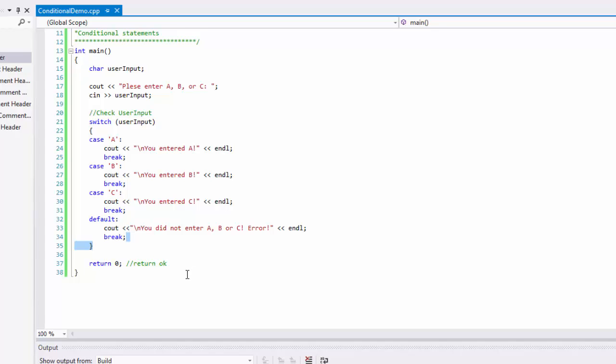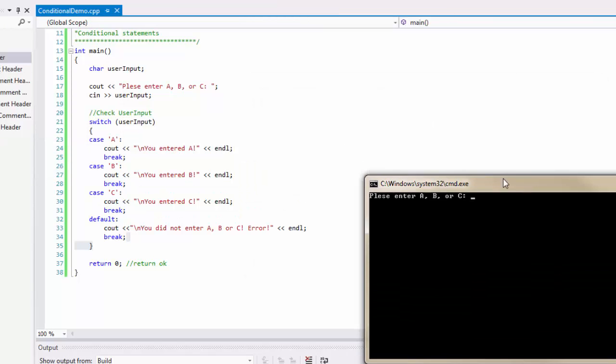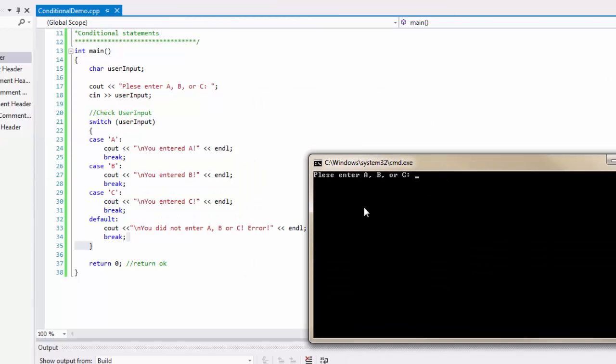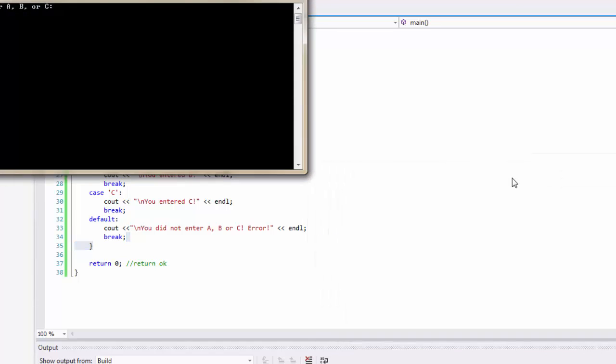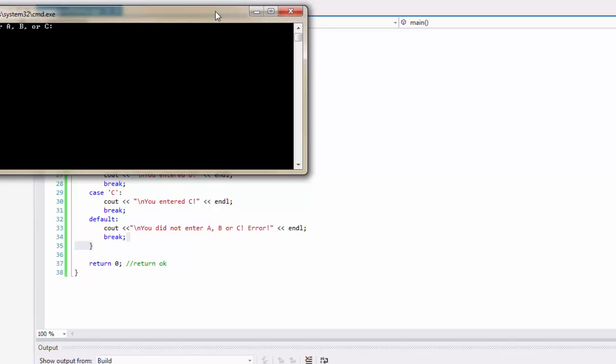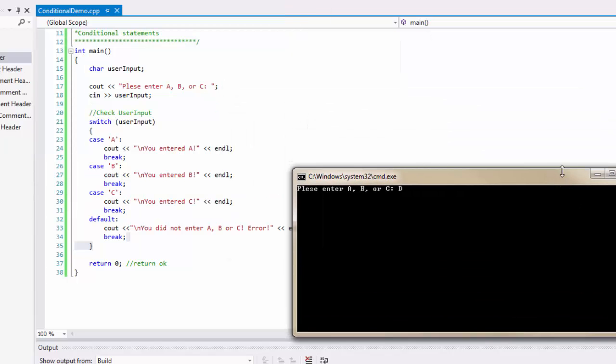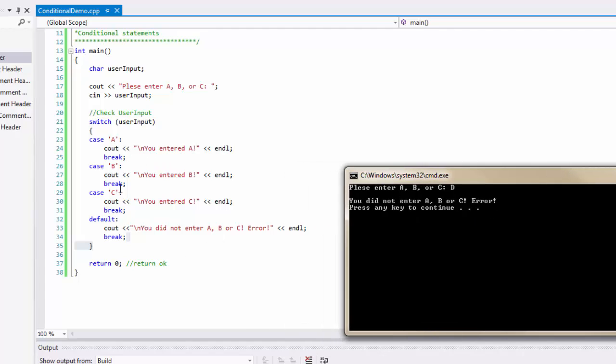So hit Control F5, say yes when it asks for a build, and again we see, do we want A, B, or C? If I type in B, it says I entered B. So it skipped A, ran this one when it saw it was B, and then broke out of that and went to the end. Running it again, if I put something that's none of those, it tells me that it didn't execute it. So what it did is it checked for A, then checked for B, checked for C. Since it wasn't any of those, it ran the default and gave me the error.